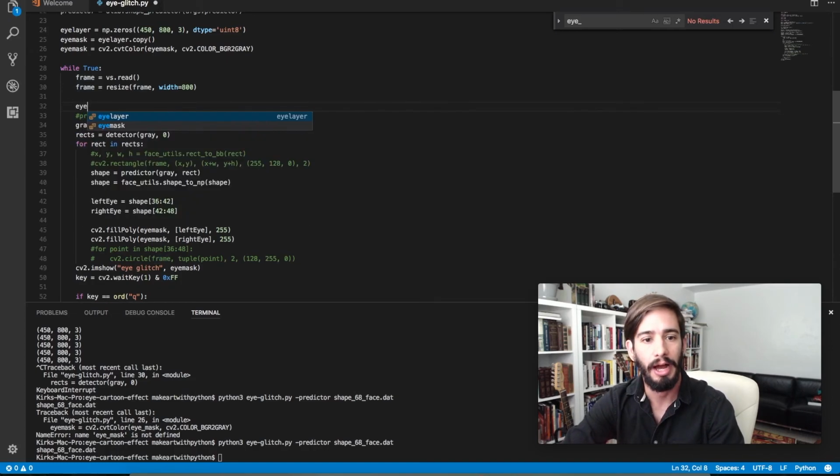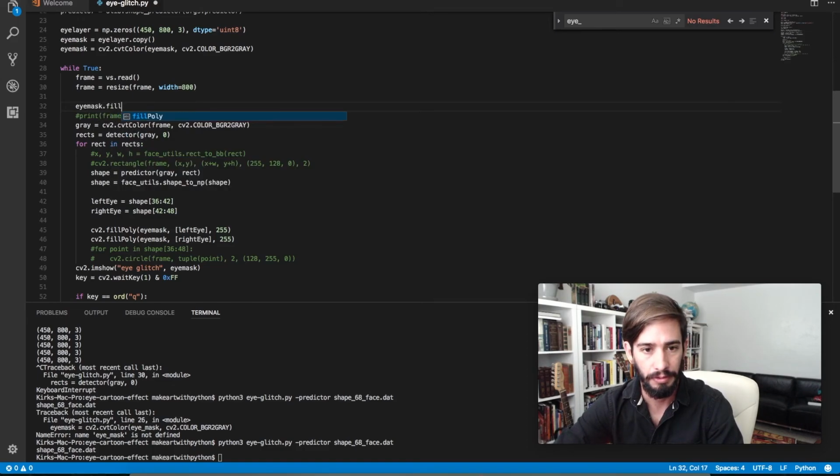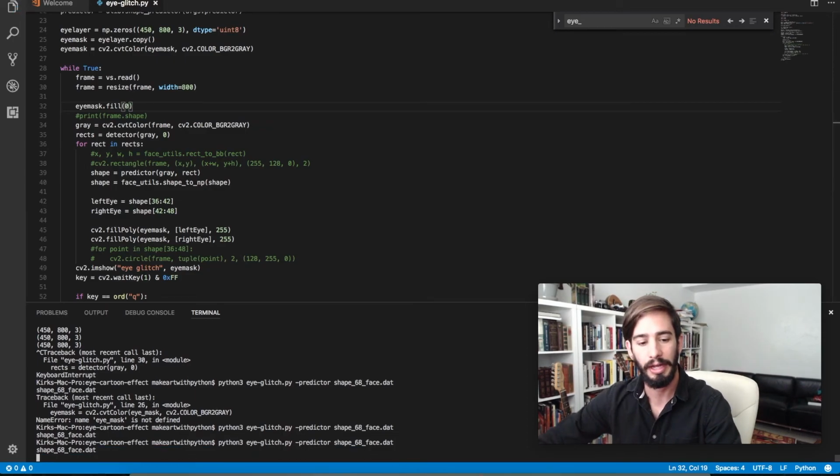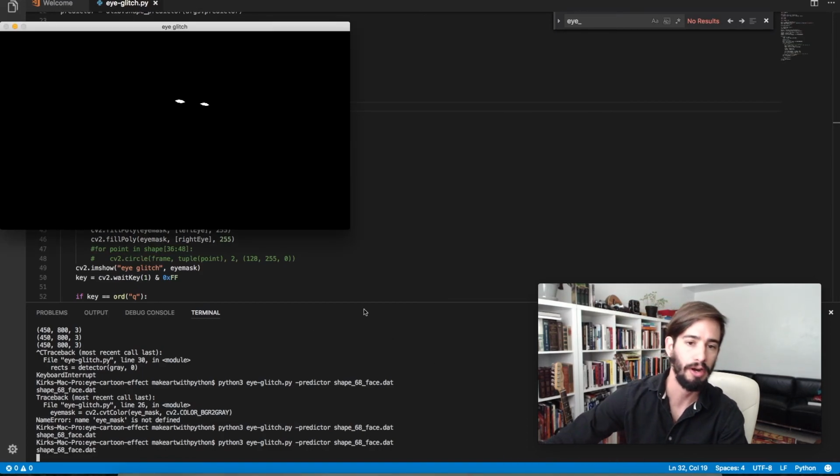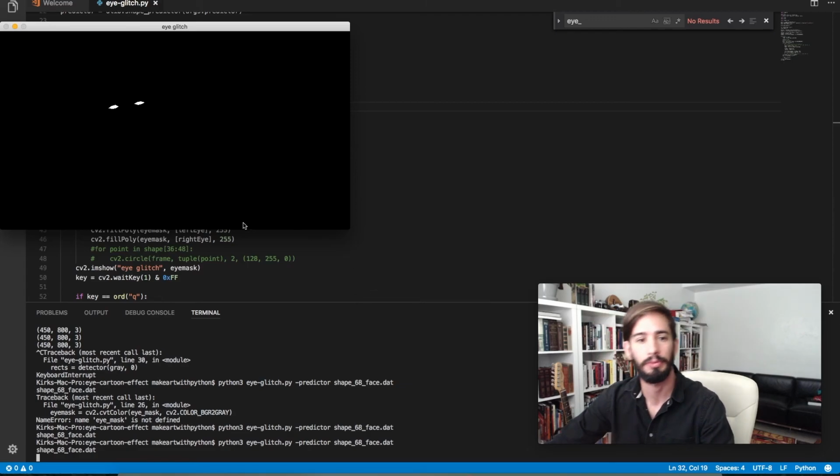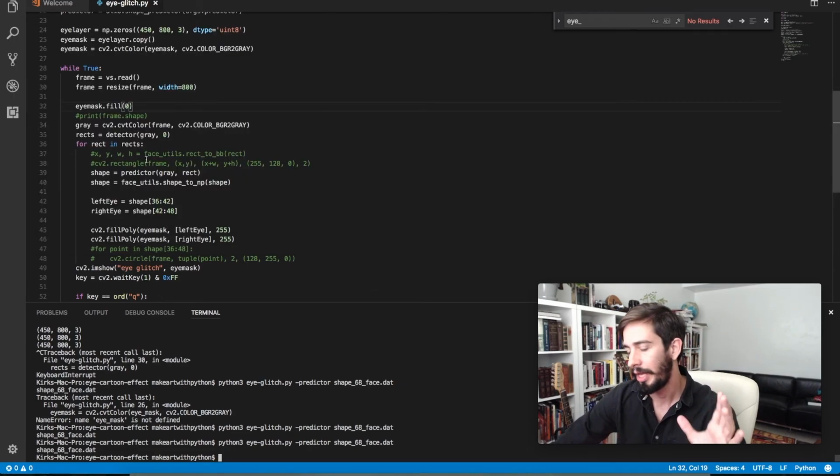So we'll do eye mask dot fill with 0. So the eye mask is going to be completely filled with 0. So now if we do that, we should have just where our eyes are at currently, which is what we have. Cool. So the next thing we're going to do is use this as a mask to copy just the eyes from the current frame.